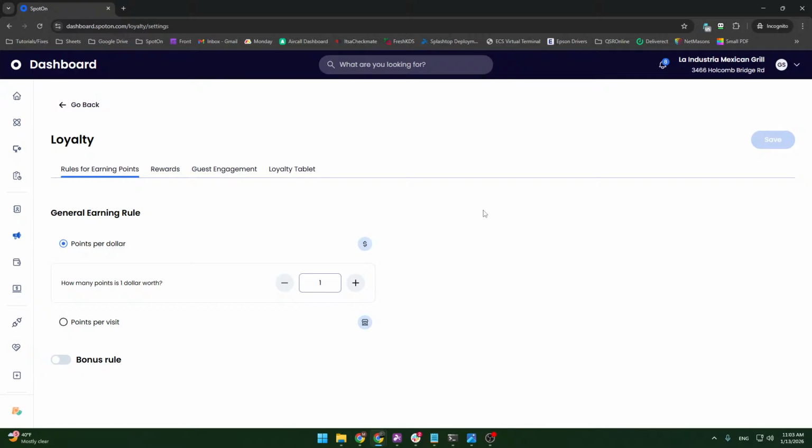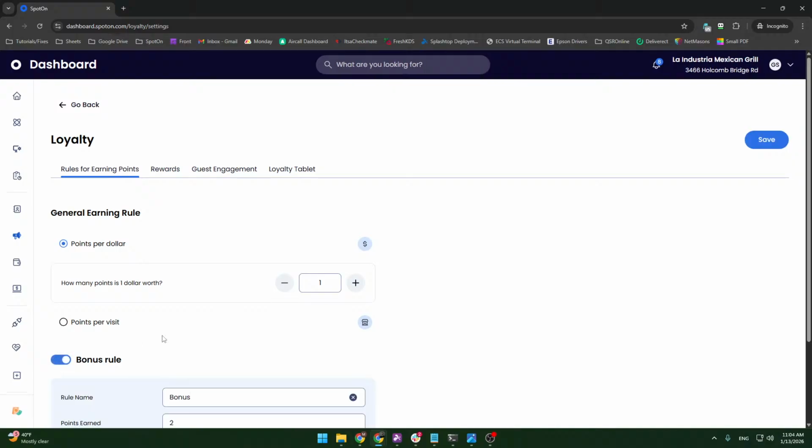Alright, so earning rules. This is the default, the standard earning rule for everyone using loyalty. People get loyalty points per dollar amount spent at the store. So how many points is $1 worth? It's worth 1 point. Okay.